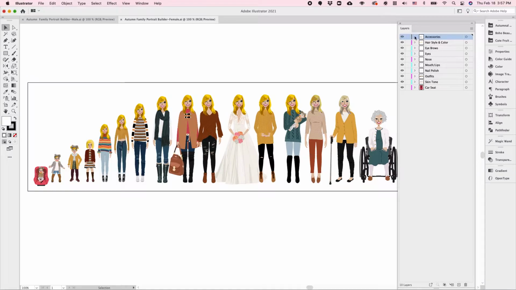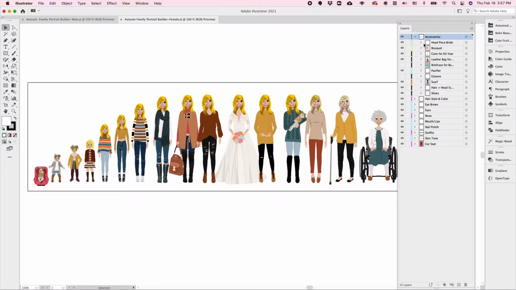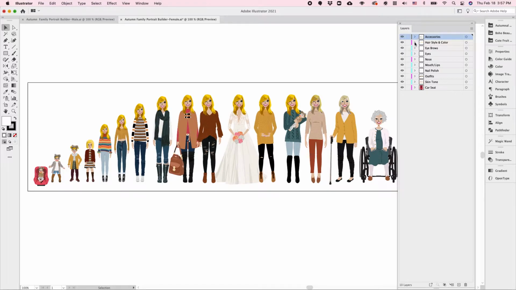So I'm just going to show you, if you open each of these layers, they're going to be sub layers underneath, and you simply have to click off and on the little eye icon to click off and on the accessories. And so there are lots of options there.